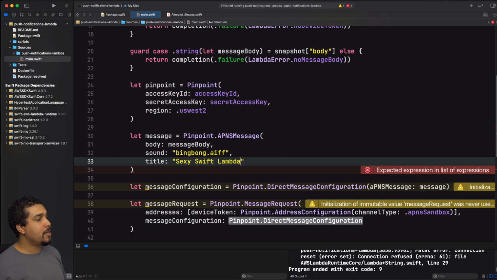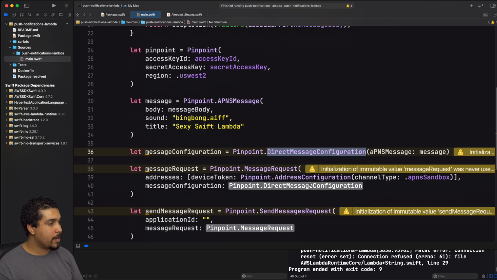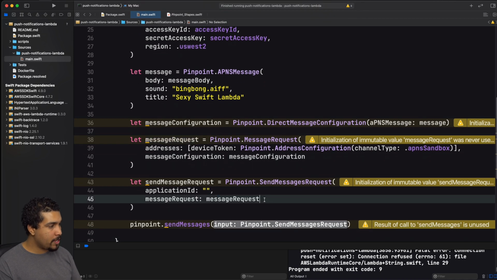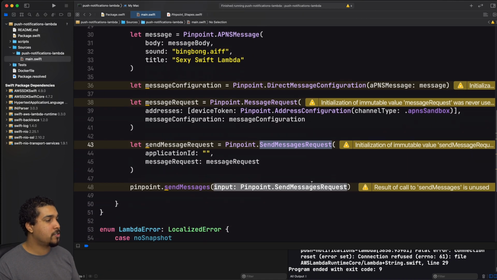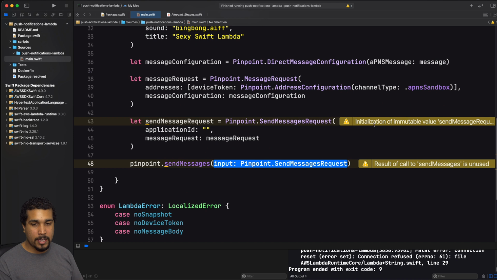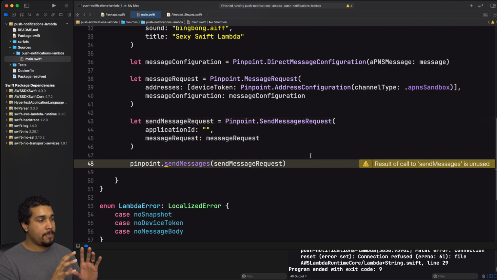Like that, bam. So that is our message. We created a direct message configuration. We could pass that message configuration right here, which completes the creation of our message request, which is then entered into the send messages request. And then inside of the send messages request, it will take our send messages request like that. And that will technically send our message.